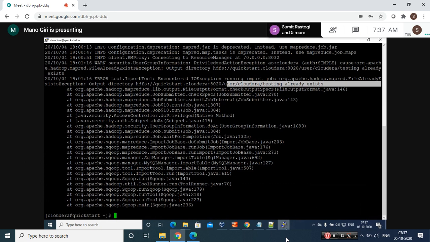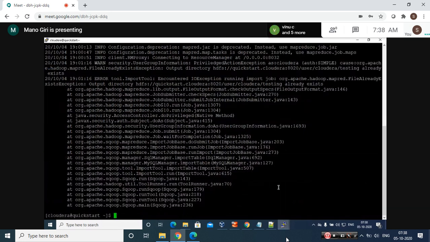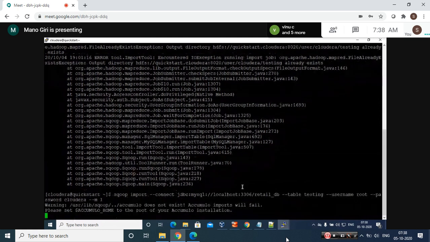Okay, let's come to the first terminal quickly. Can you remove this directory? hdfs dfs, there's a typo error, space hyphen rm, space hyphen r. And can you copy the directory name only, testing? Yeah, hit enter. So with the directory, all the part files will be deleted. Once this is done, go to your third terminal, press up arrow and execute the same command again.